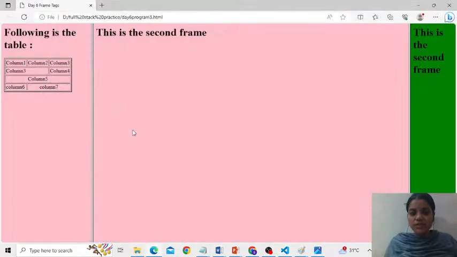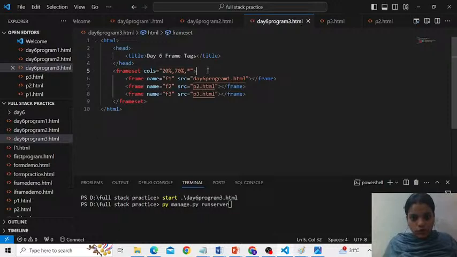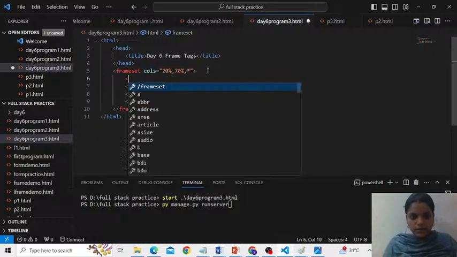अच्छा, it is possible sometime that say this is the first frame now. One frame can also be divided into many other subframes. How to do it? See. So now if you do frame set.